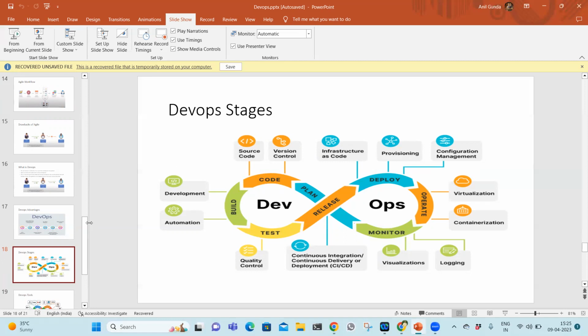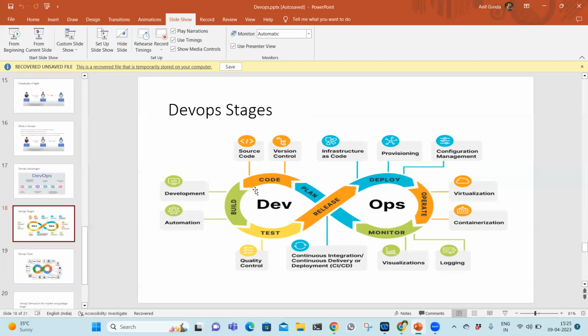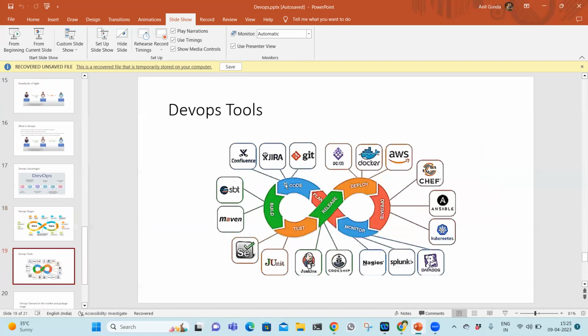Each stage we are going to discuss: in the code section, which tools are useful, like Git, Jira, or Confluence. We'll be discussing in detail in the further sessions. So yeah, these are the DevOps tools.